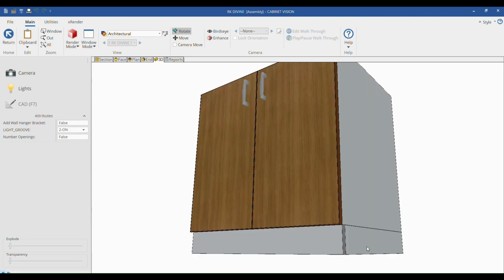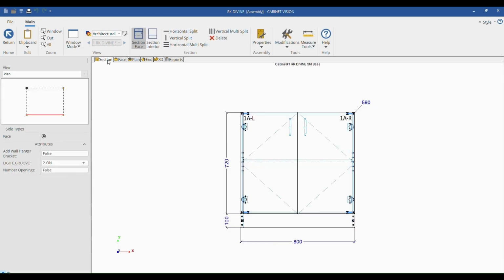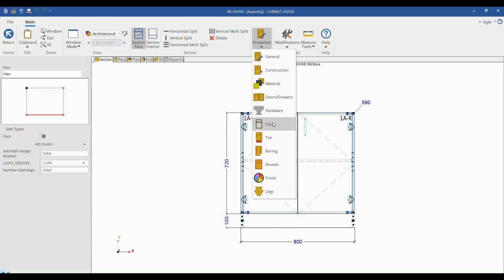This is the toe part, skirting. You can see that the toe height is currently 100 mm. Now, I'll show you how to change it.